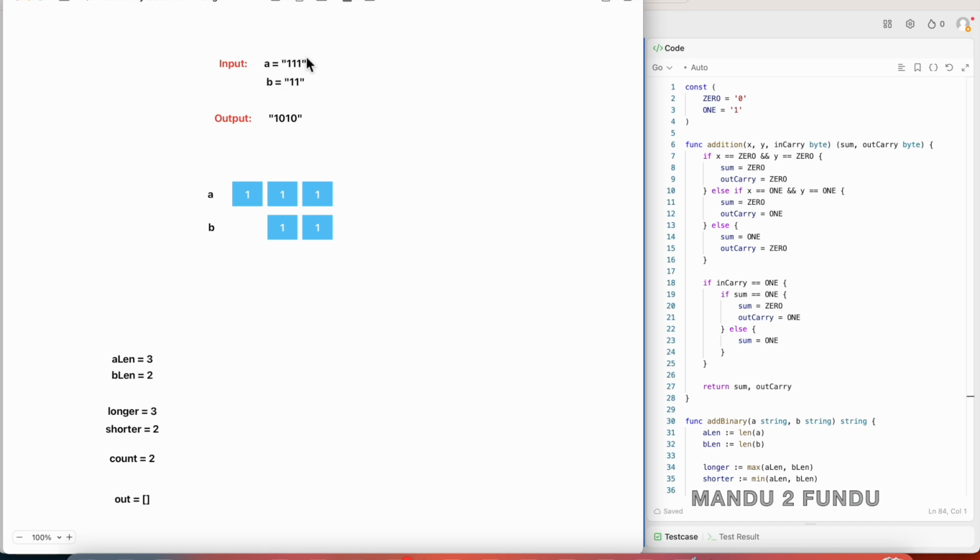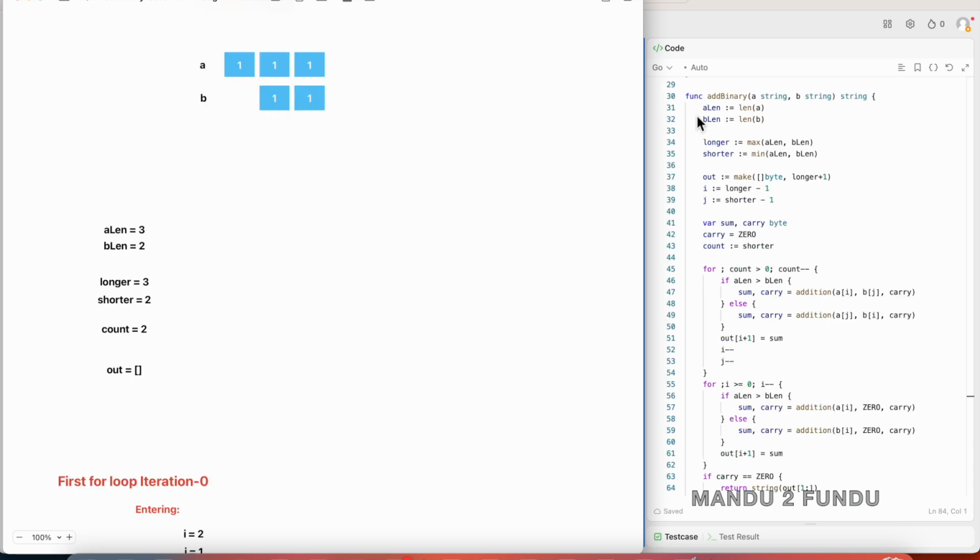The first binary string is 111, the decimal value is 7, and the second binary string is 11, decimal value is 3. 7 plus 3 is 10. So the binary representation of 10 is 1010. First we initialize the aLen and bLen variables with the length of input strings a and b. So aLen is 3, bLen is 2. Then we initialize the longer variable with the length of the longer string and the shorter variable with the length of the shorter string. So longer is 3 and shorter is 2.